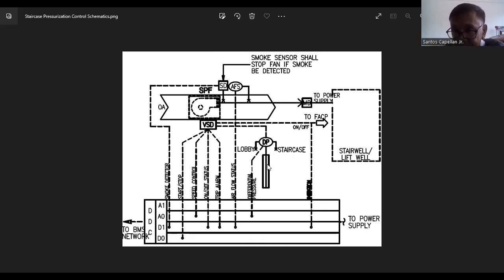Now guys, I have a tutorial for this staircase pressurization. You can watch it on my YouTube channel. So again, there might be some confusion here. If you are not sure with this one as a BMS engineer, if you are handling a project, then you can always raise a question to the consultant.